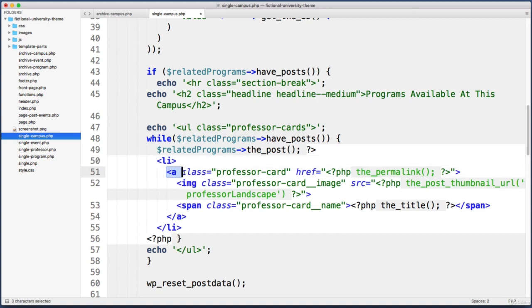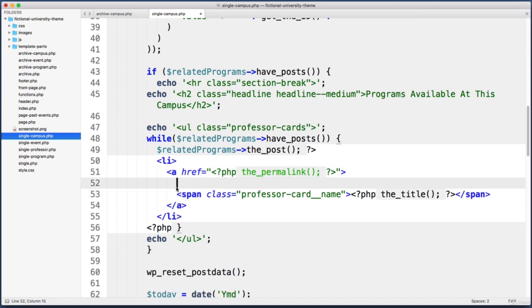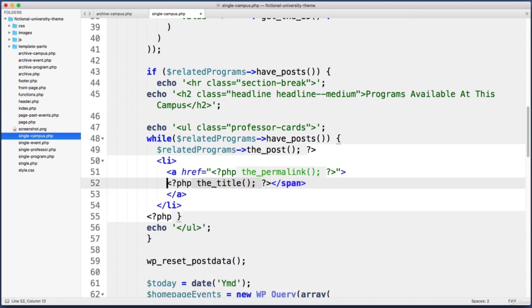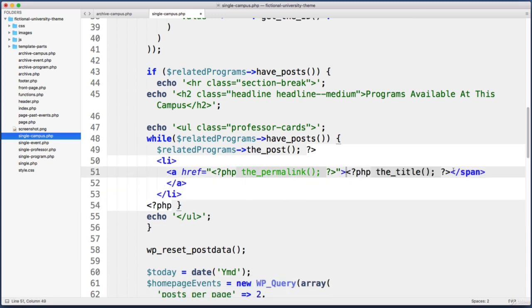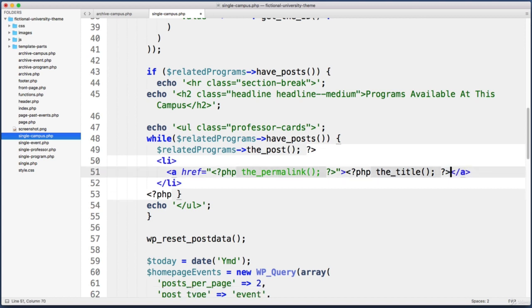And then also the a element, it doesn't need a class either. We don't need to output an image, so we can delete this image element entirely. And then we don't need a span element, we can delete that. And we don't need the closing span tag. Move this up onto the same line. So basically we just have a list item with a link in it, with the title that points to the permalink.